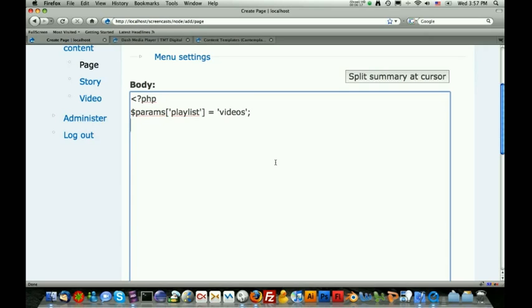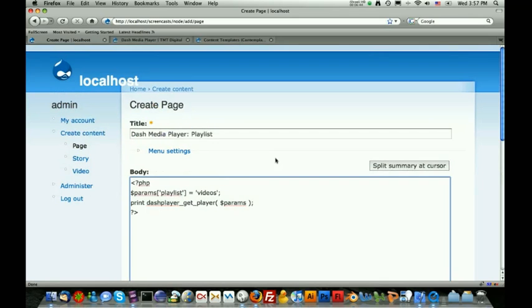Press enter, and now let's just print the player. Print space dash player underscore get underscore player. Open parentheses, and then pass the params to that function. Make sure you add a semicolon, enter, question mark greater than, and then we're done doing that. So let me zoom out a little bit so we can see our page a little bit better.